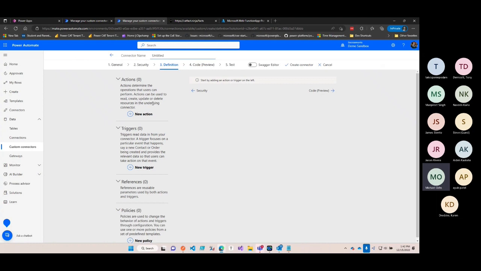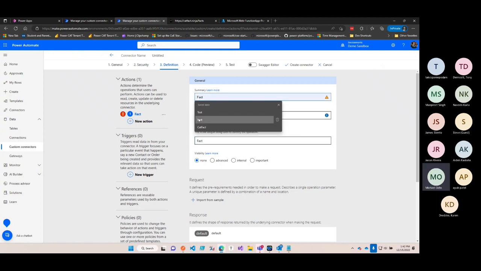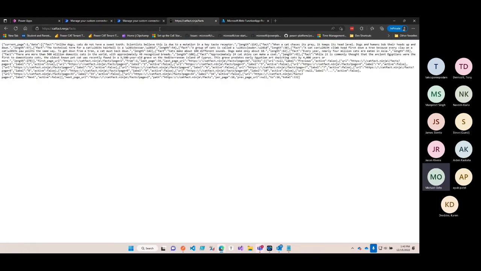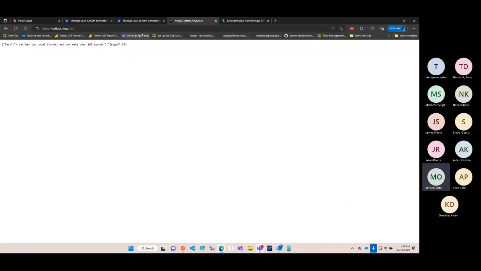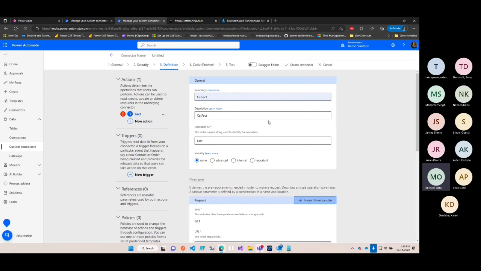All right, so we'll go to our definition. And this is sort of the manual process. I'll show you more of the automated sort of import a Postman collection in order to create this when we get to the Azure function part. But the operation ID is fact. We can enter a summary and a description so that people know what that's for. And then we're going to import from a sample. So this is a get. This is the URL. And select import.